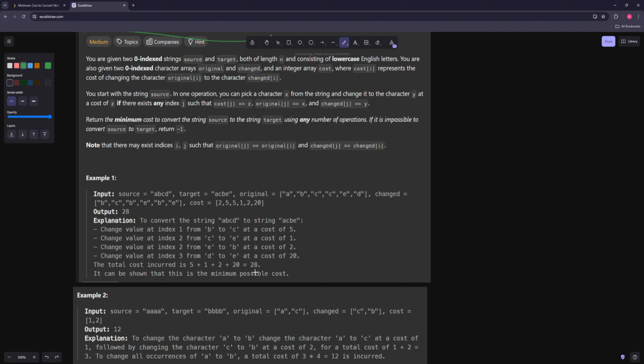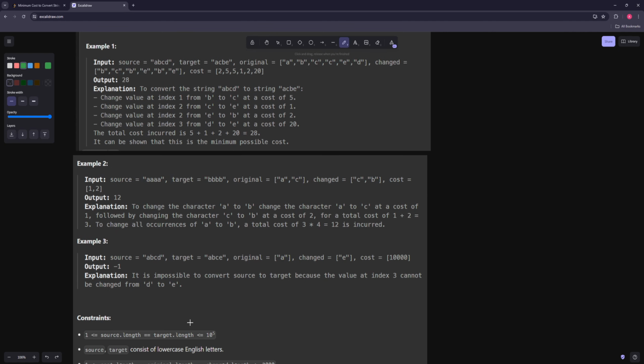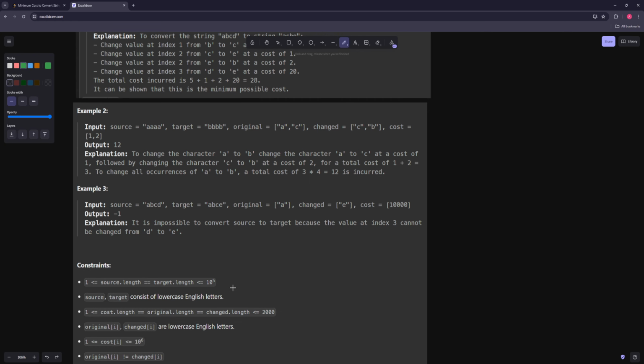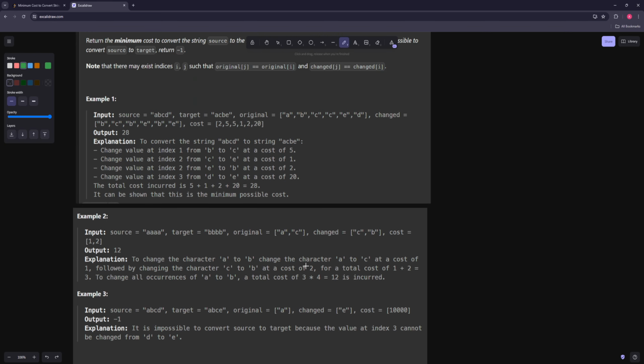And second one, you go from all A's to all B's, so you can convert from A to C and then from C to B. So each letter is going to cost 3, so you have 12. And the last one, you can't convert from a D to an E. You can only go from A to E. So you need to convert just this D to E, and you can't. And then the string is 10 to the 5th characters.